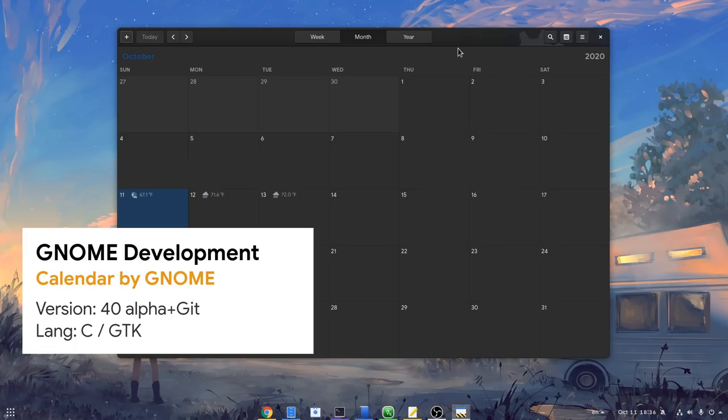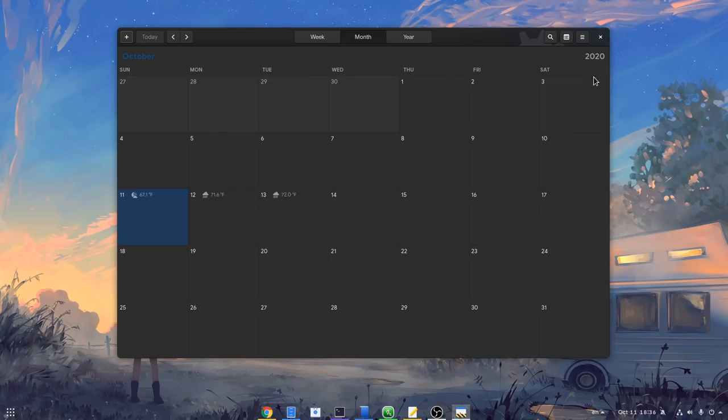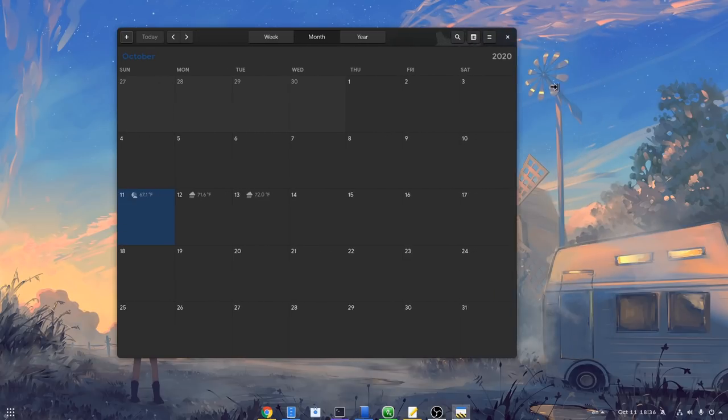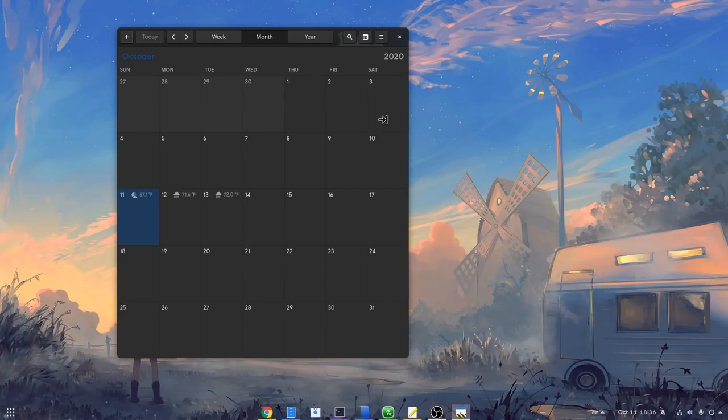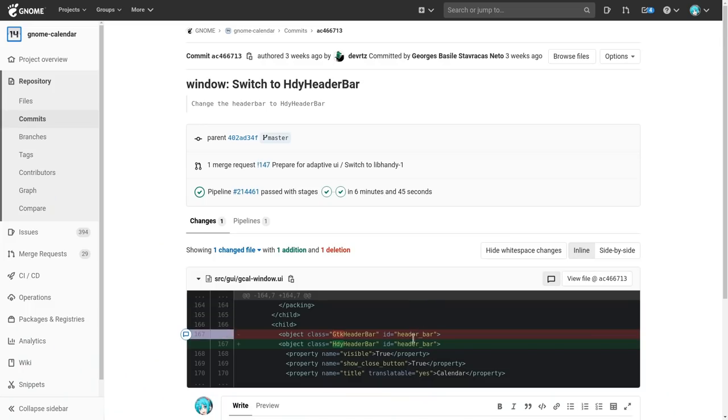Calendar app updated dependencies but still has Handy 1, and also the header bar was ported from GTK to Handy. Although it doesn't have a responsive mode just yet. There's more work done, but that last change was a one-liner patch. The important thing is that hopefully by the GNOME 40 release we will get a calendar for phones, or anyway, a calendar that can scale better if you use a tiling manager or something.